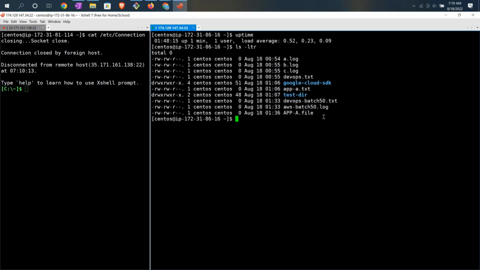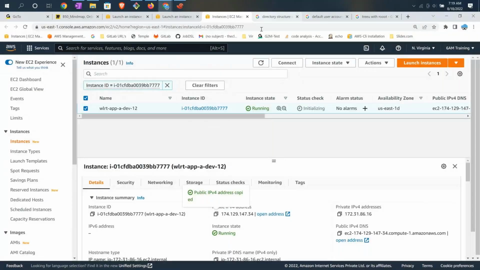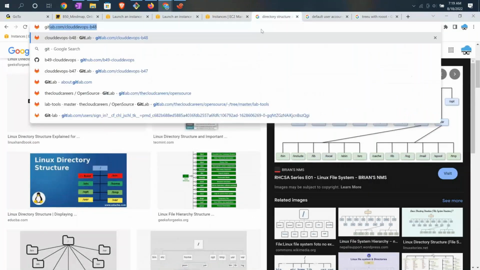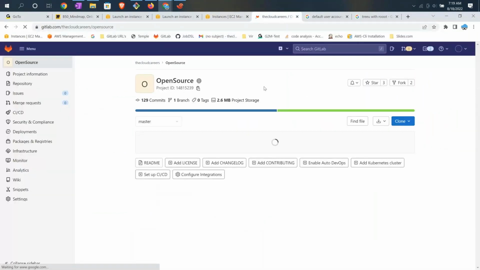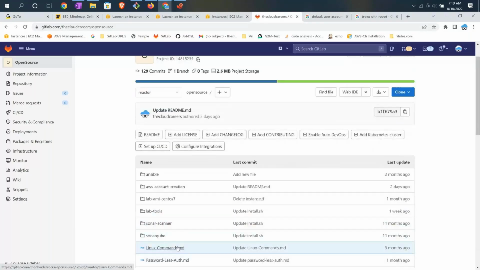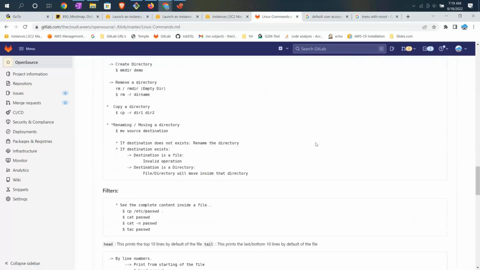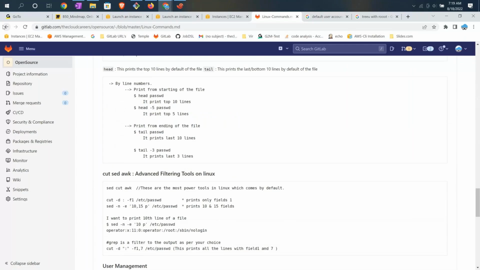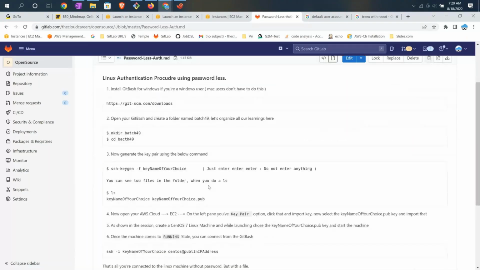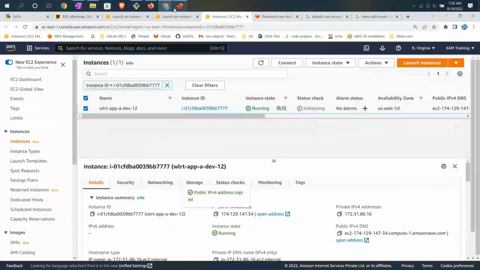Also today you'll get a meeting link, and a link to the GitLab, where you can find the list of all the commands that I'm using so far. So linux commands.md, you'll get the list of all the things that I'm doing so far. Also passwordless authentication, if you're having any challenges, that is also documented. You can just come here and do that. I'll be sharing this link. That's for today, so let's meet up tomorrow.